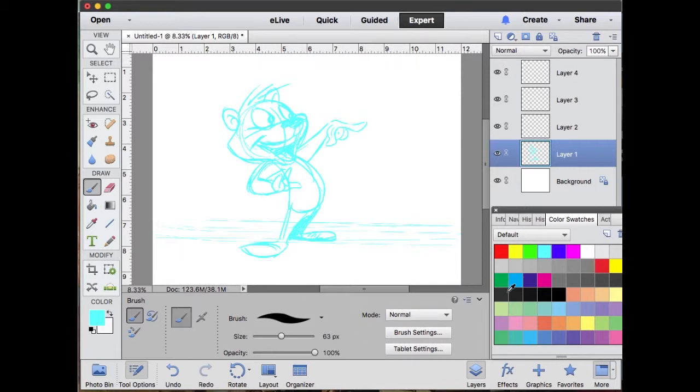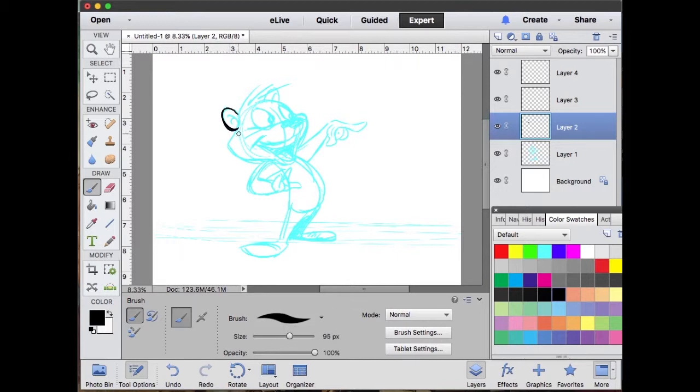Now let's start to actually ink this. This goes on layer 2 now. And now I'm just describing, I want a fatter line here. This is the outer edge of the character, furry cheeks. And here's the hair on top of his head, which I guess with a bear that would be fur.